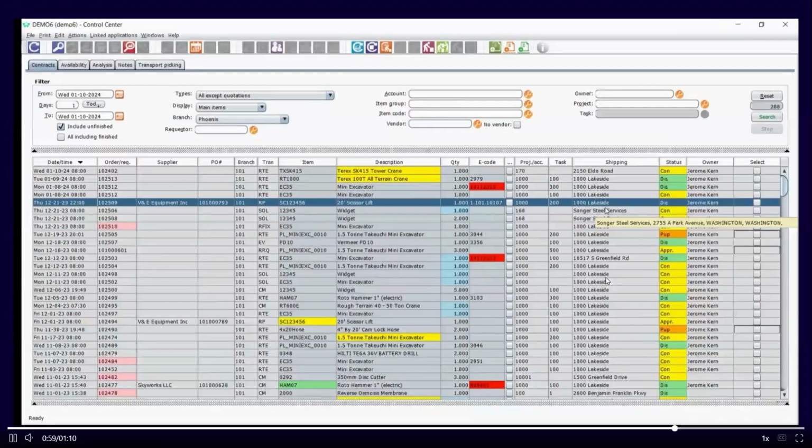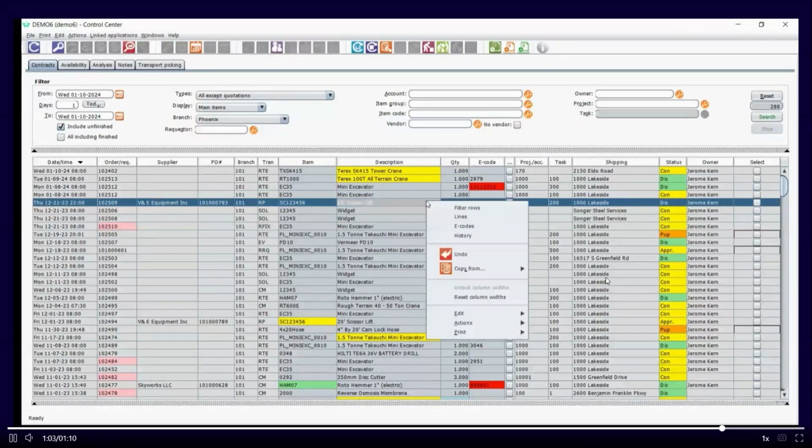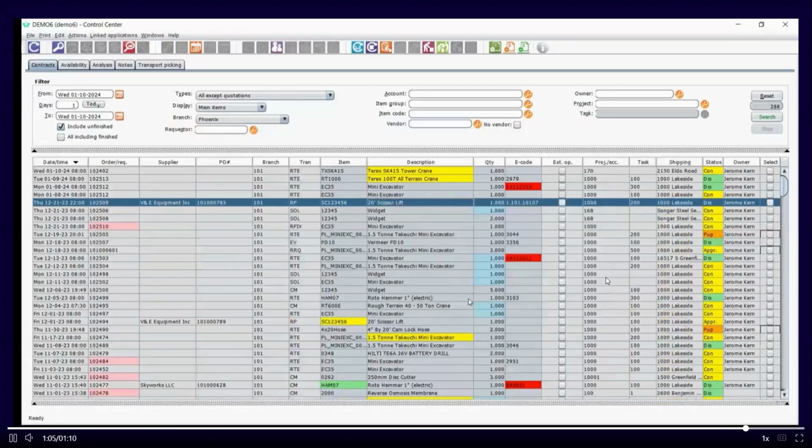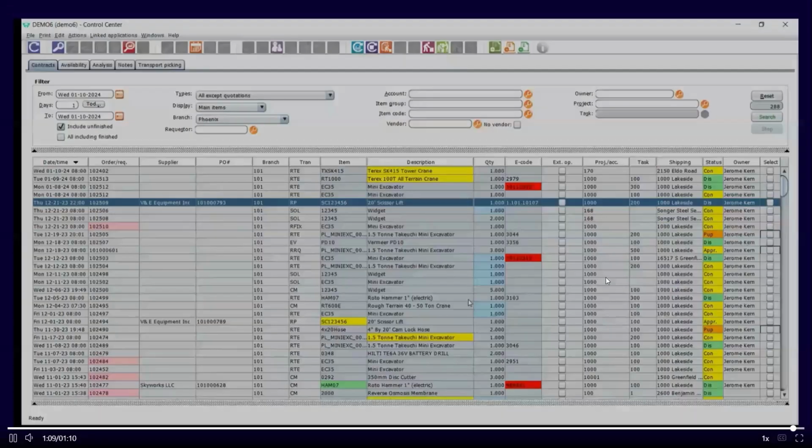So we understand that some information may be more valuable to others, and you can own that individually by unlocking the column widths. And if you want to reset the column widths, it's a right-click action and hit reset. As you can see there, it literally just puts them back to the default view.